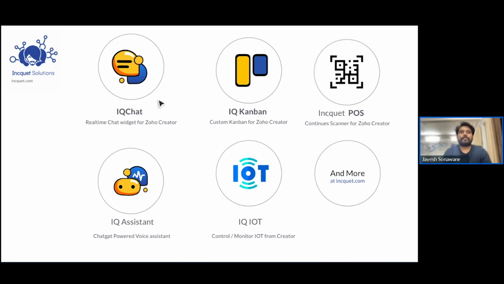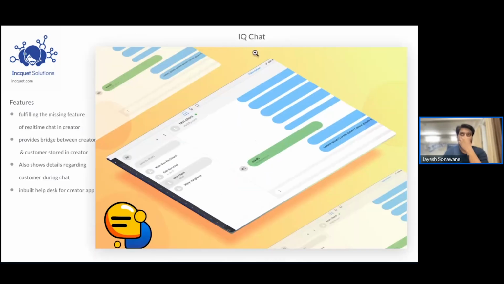Sure. So the IQ chat widget, as you know from the name, is a widget which fills the missing chat functionality inside Zoho Creator. Creator doesn't have inbuilt chat functionality so that you can chat with your customer directly from Creator. You have to use Click or another tool in a segregated format or workaround or a kind of bundle, to facilitate some kind of interaction.